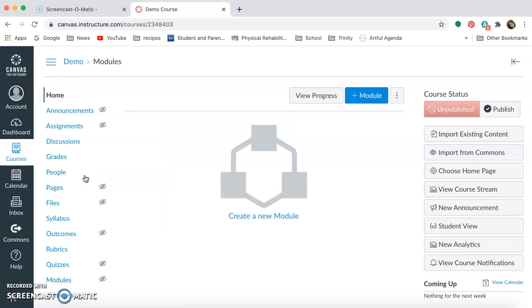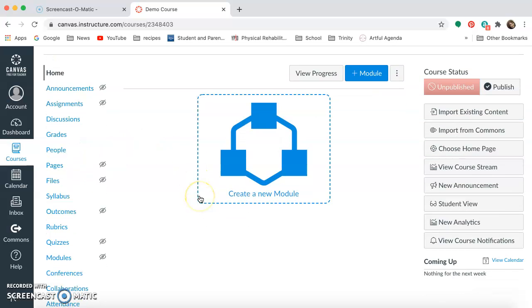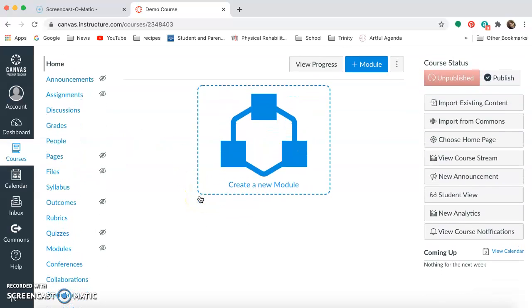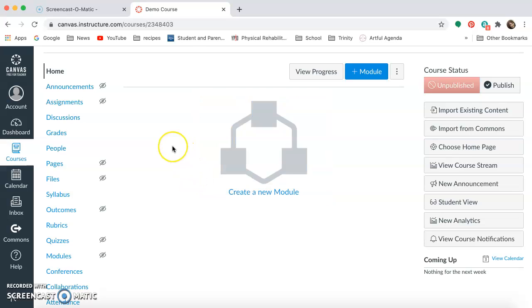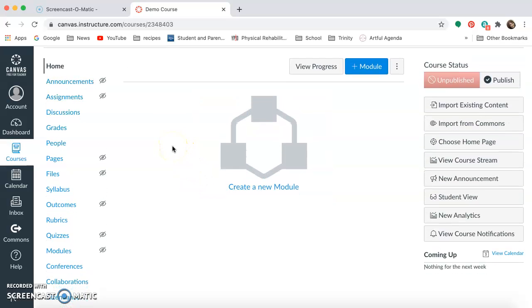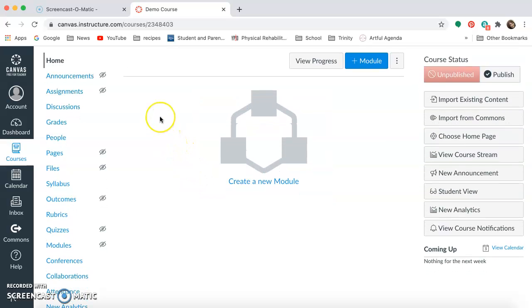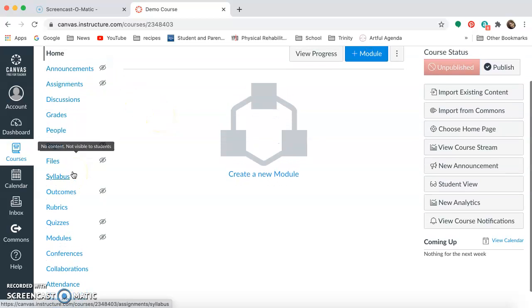The default mode for Canvas is to have the home page be the module page. It's not a very engaging page for students, and so to help your students be excited and engaged with the course, it can be a good idea to add a more decorative and informative home page. To do that, we're going to come over here and click on Pages.